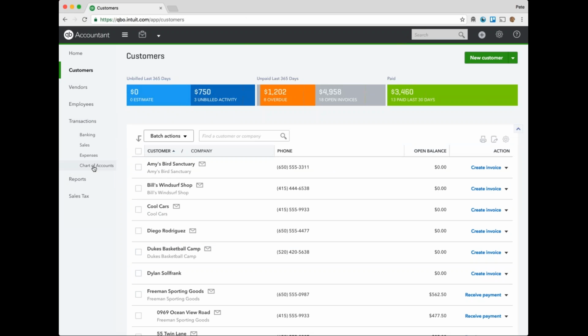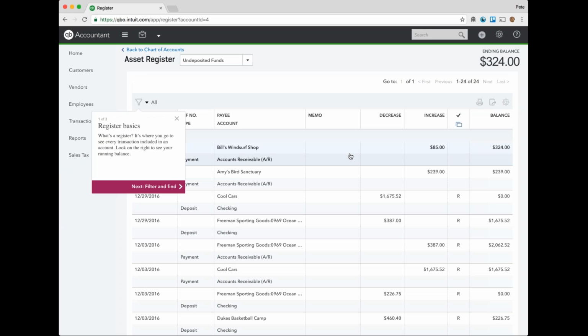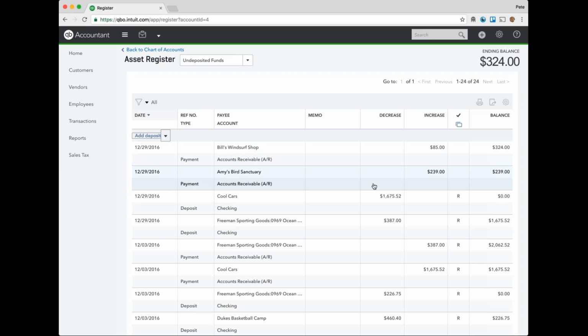If I want, I can double check my work, look in the chart of accounts, come over here, undeposited funds. You see the balance of 324. You can view the register, and you'll see right here, you've got Bill and Amy. Those are those two different payments, and you see the balance of 324. So the next thing is I've got these checks on my desk. What I'm really trying to do is I want to deposit these checks into my bank account.